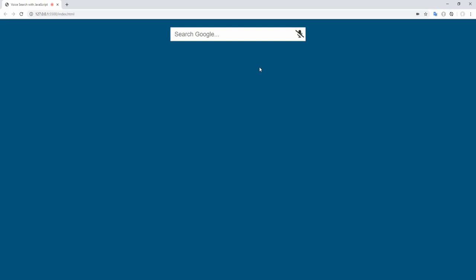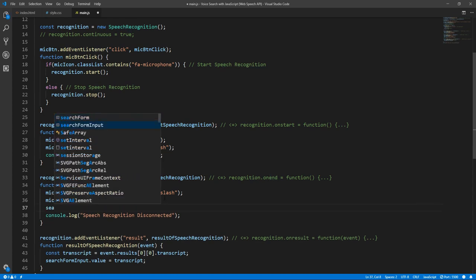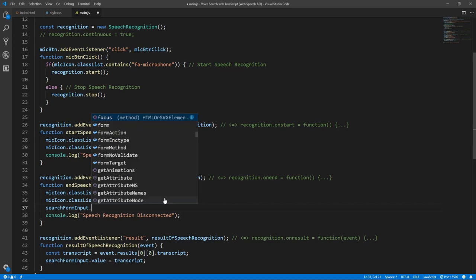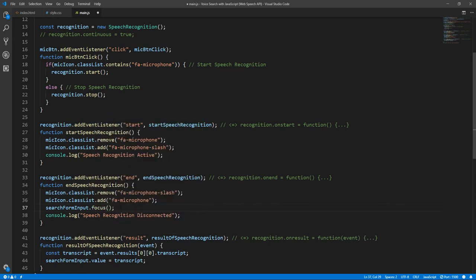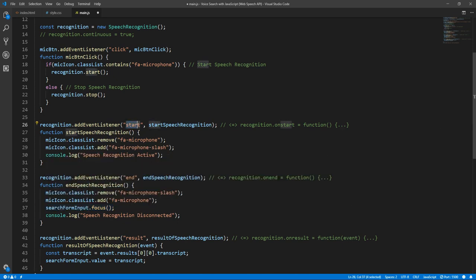JavaScript frameworks. Okay, notice that speech recognition automatically disconnects since the continuous property is currently set to false. And you know what? I would also prefer the input to remain active in case we wanted to add something or maybe do some corrections. So when speech recognition ends, let's make sure that the search form input is focused. And why not? Let's do the same when speech recognition starts.